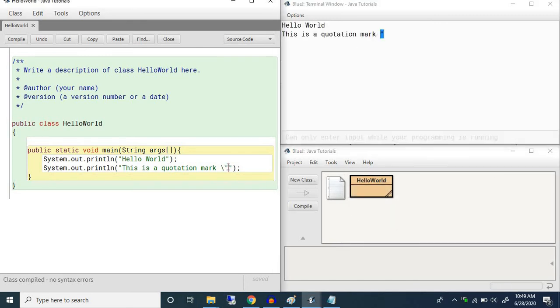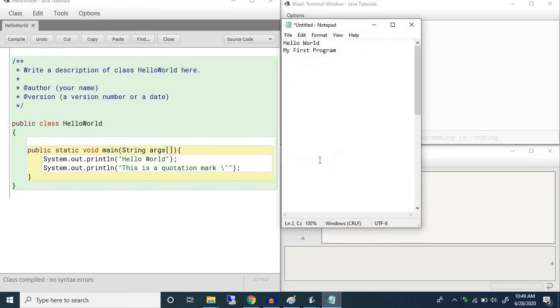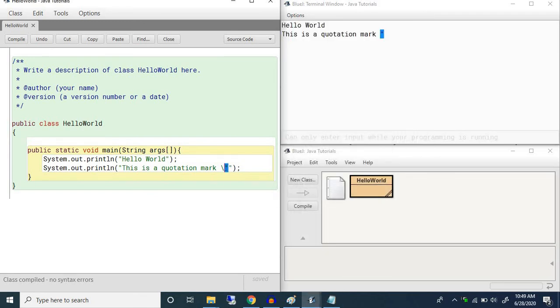Now there are three main characters that need the backslash in order to be printed: the double quotes, single quotes, and the backslash itself. So if I wanted to print out a backslash, I would do backslash, the first backslash, which means the escape character, and then I would put another backslash, which is the character I want to print. And if I compile and run this, we'll see that we print out a single backslash.